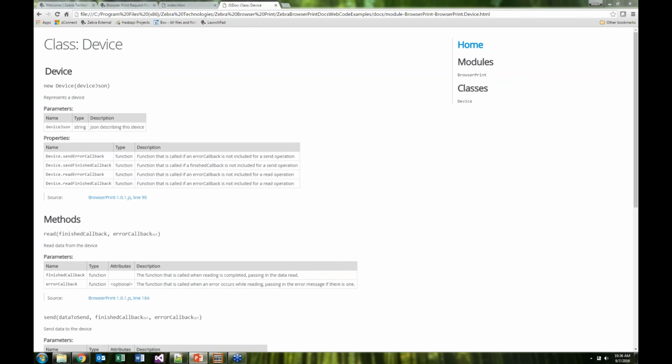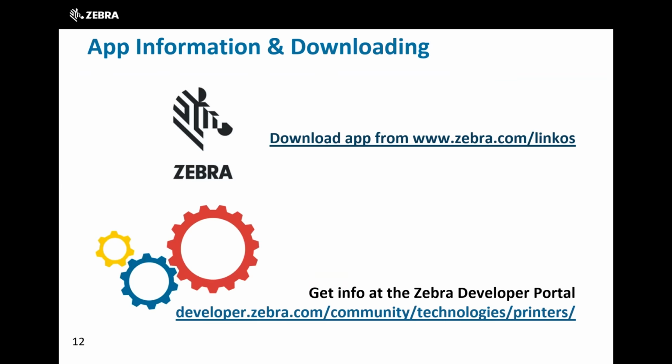Let me make sure I followed everything that I was going to go through on that. So from the standpoint of this presentation, we've kind of gone through all the major points. And if you want to download and install it, you can get it from zebra.com/linkos. And if you want to get more information, just go to our developer portal. So do we have any more questions?